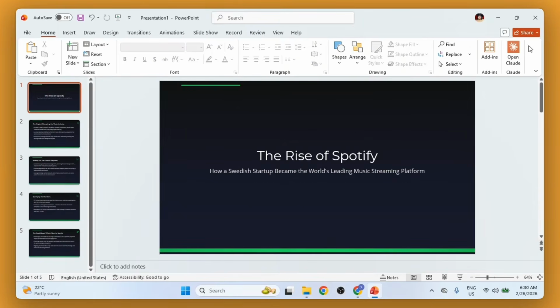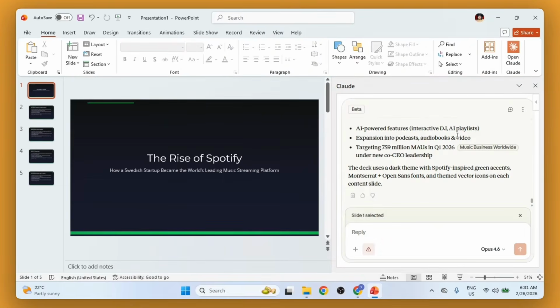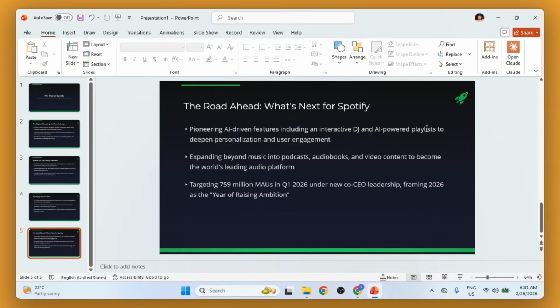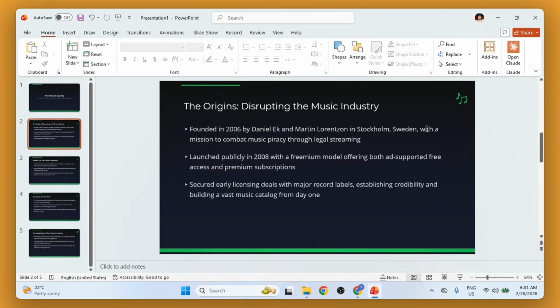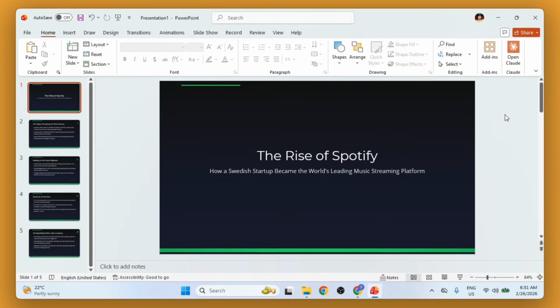Available on Pro, Max, Team, and Enterprise plans. Claude reads your template, your fonts, your colors, and builds right inside your deck without touching your formatting.